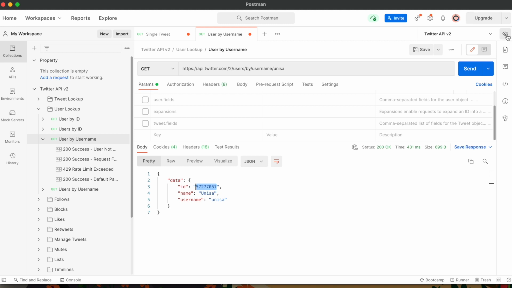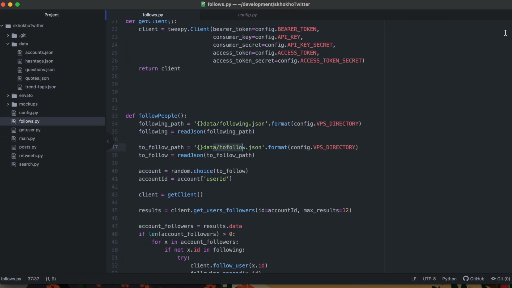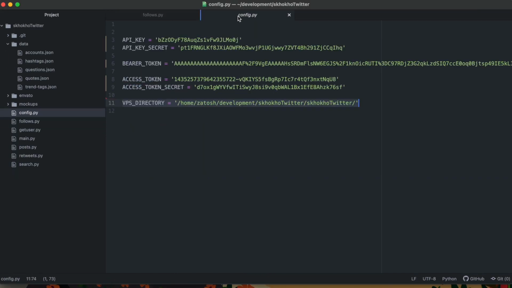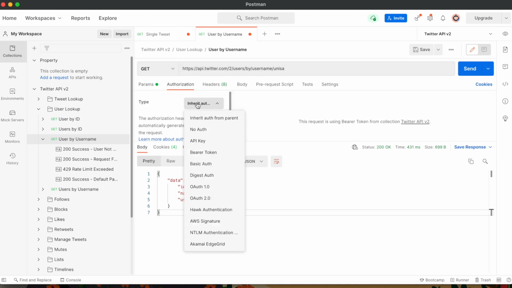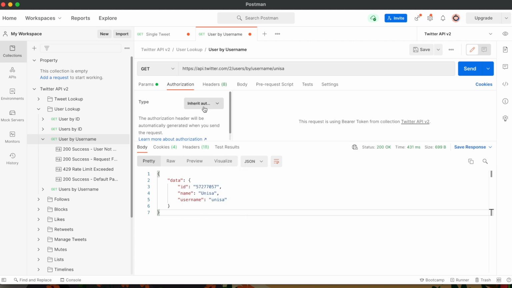If you click at the top there, there'll be an environment quick look, and you can pick which environment you want to work with. I'm not going to click it because I don't want to show these API keys. But if you click on environment quick look over there, it will show you a place where you can add all of these keys. You can add the API key and API secret. And then once you've done that, when you go to the top here under authorization, you need to pick inherit from parent. By default, it will be no auth, so you're going to have to change it to inherit auth. All right.